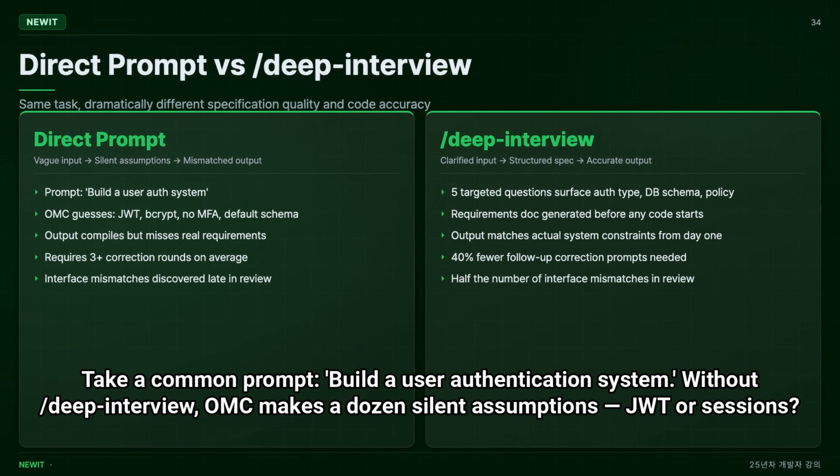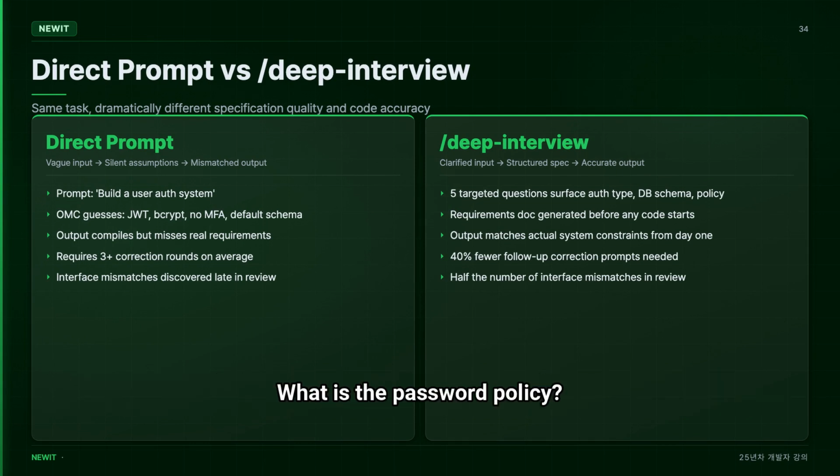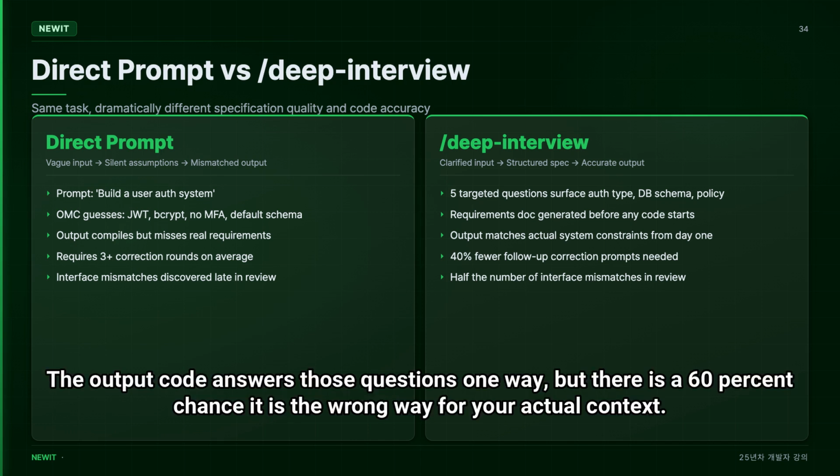Take a common prompt: build a user authentication system. Without deep interview, OMC makes a dozen silent assumptions: JWT or sessions, single factor or MFA. What is the password policy? What database schema is already in place? The output code answers those questions one way, but there is a 60% chance it is the wrong way for your actual context.